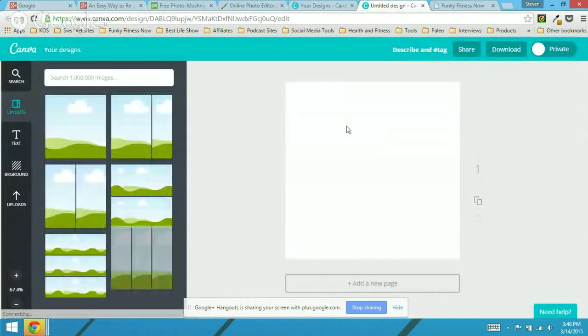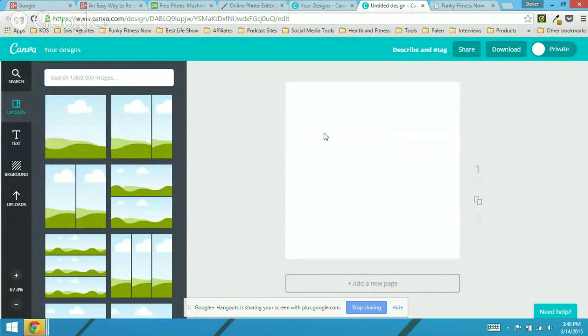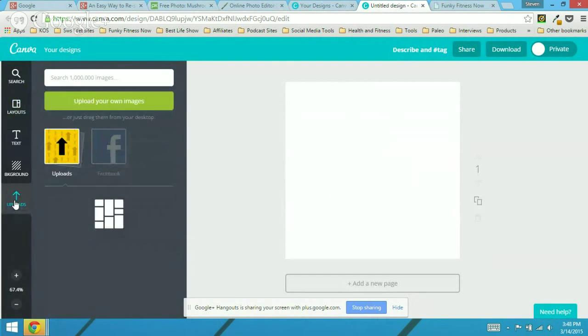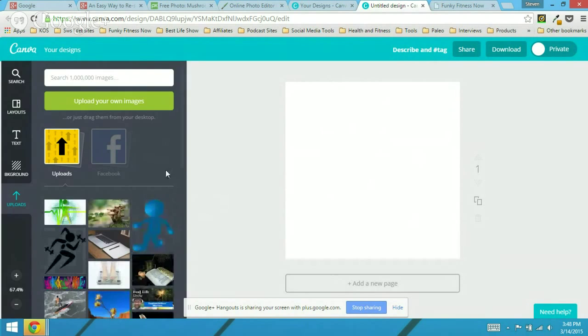And it's going to bring up this blank canvas for me. Now, I'm going to go down here to where it says uploads, and there's all kinds of things you can do in Canva. I'm not going to cover all that right now. I just want to show you this one thing. Oh, it's going to be funky on me here. Oh, there we go. Okay. And I've already uploaded the mushroom image. But you can upload your own images just by clicking this green button here.